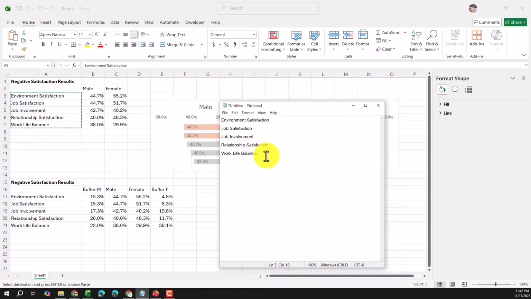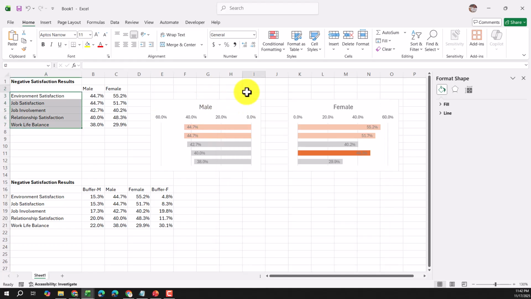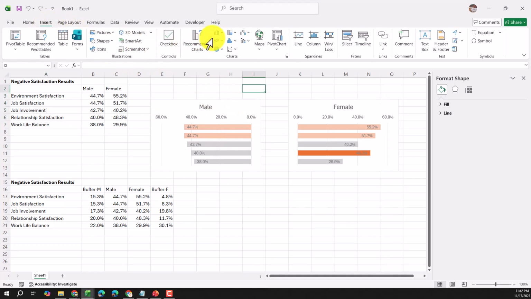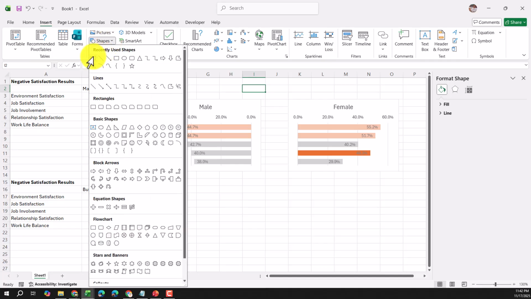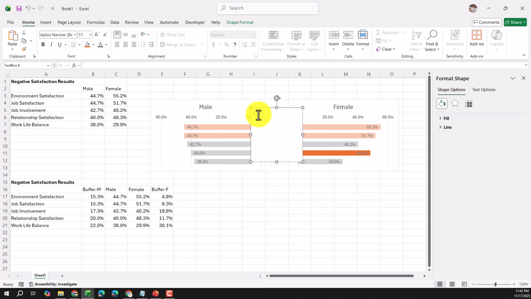You want it to be just plain text like this. So I'm going to copy this again. Now I'm going to call upon the text box here. Where is it? Shape, text box, and I'm going to draw it somewhere here, and then I will drop the value that I just copied. That's it. Right. So you have it.